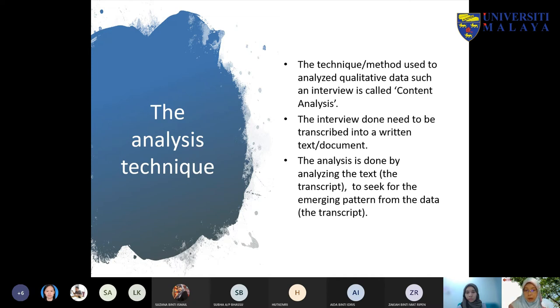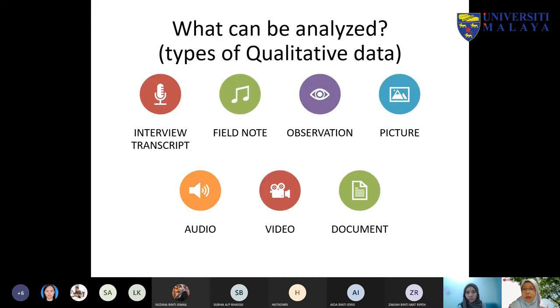Then only we look at the content to analyze in order to look at the emerging pattern that might occur from the raw data. So this is the basis of content analysis. So what can be analyzed? Any types of qualitative data that you cannot put formula on, you cannot calculate.